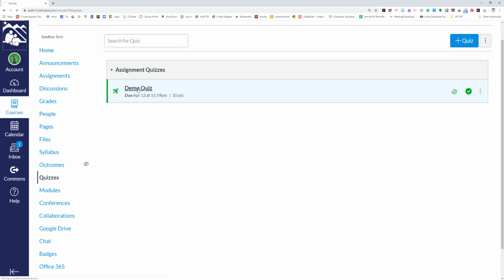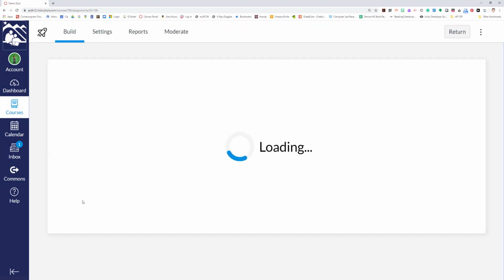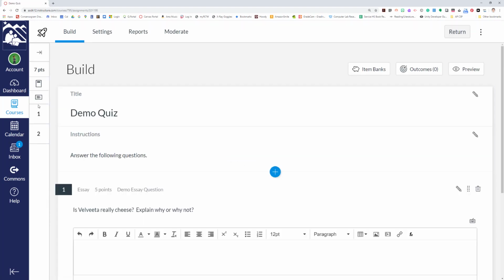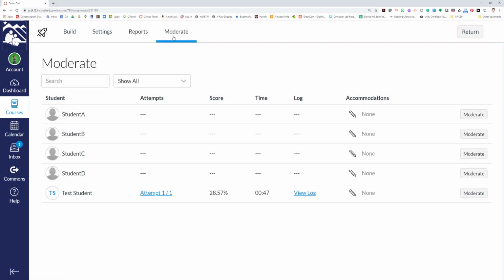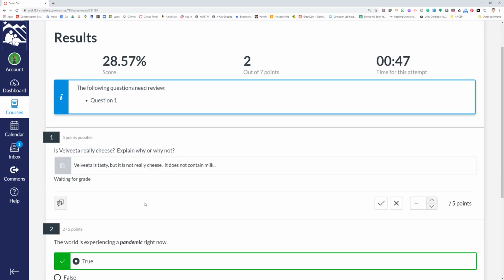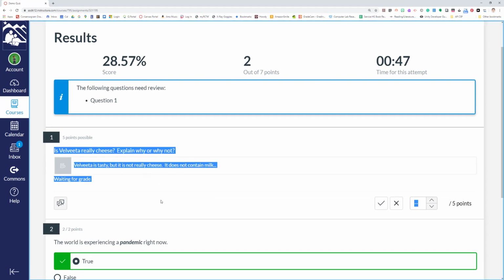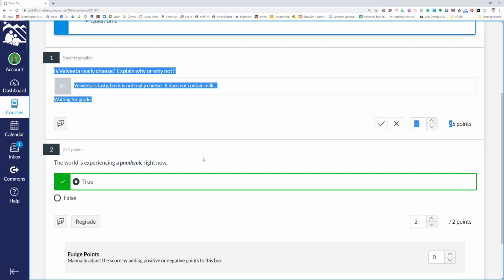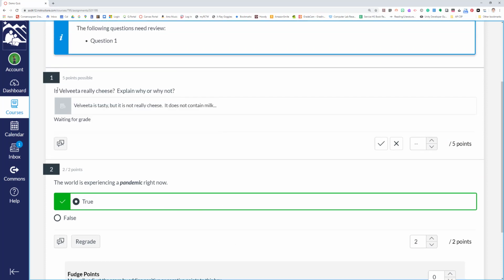And then we click on the demo quiz, and it pulls us into the screen where you can see I've got 2 questions, that's the instructions. It's worth a total of 7 points, and I have build, settings, reports, and moderate. So if I click into moderate, you can go down into attempt 1-1, and notice here is my free response question for my sample student. It's already auto-graded the second one, but the top one here is not.